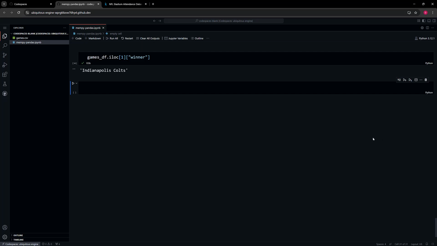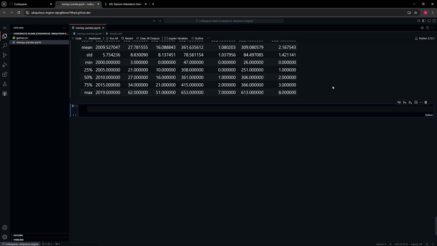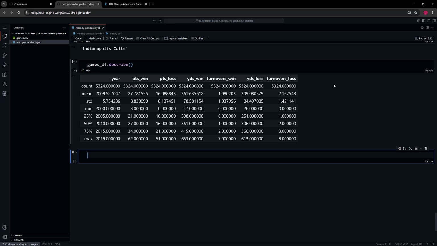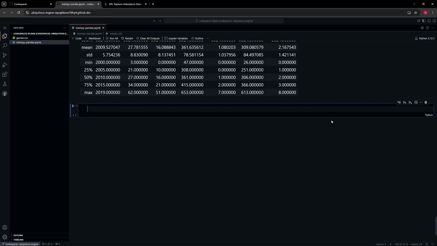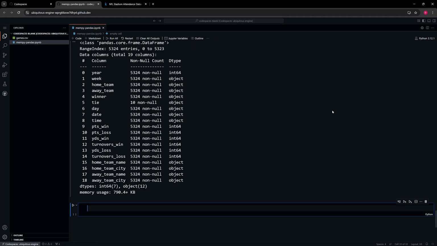There are also a couple of other methods that you can use to summarize your data frame. So let's say gamesdf.describe. This is going to return some statistics about the numerical columns in the data frame. So the count, the average, standard deviation, the minimum, maximum, and the quartiles. Again, this is only for the numeric values. If you want to see a summary of all of the columns, you can say gamesdf.info. This is going to tell us information about each column, how many non-null values we have, the data types, and so on.